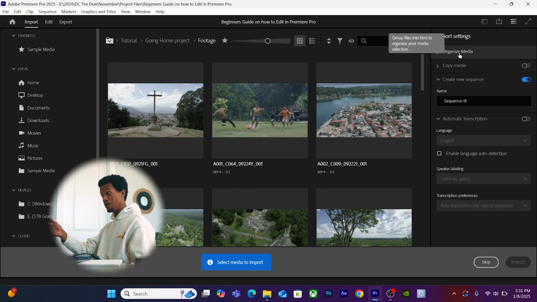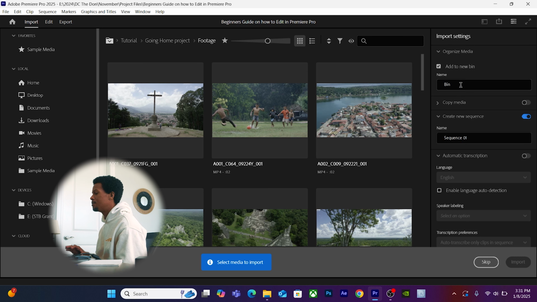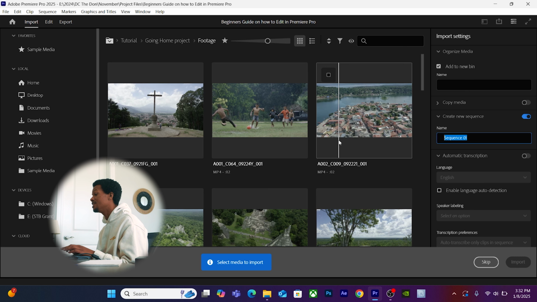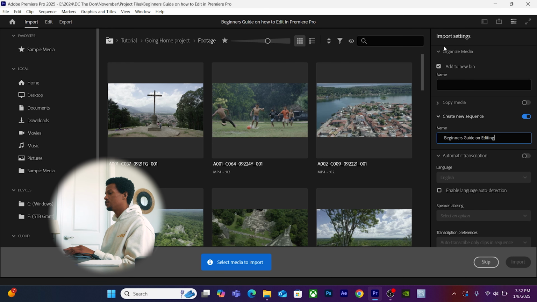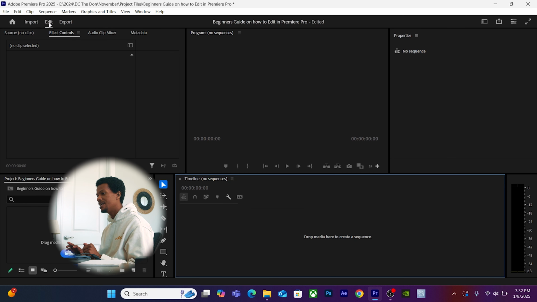You can organize media. You want to stay organized. Again, I do this in the editing process, but if you want to create a bin off rip, you can, like this. But again, I like to do that in the editing process. You can name your sequence, what you're editing on. For the tutorial, beginner's guide on editing. And then once you do all of that, you're going to hit edits and then boom.